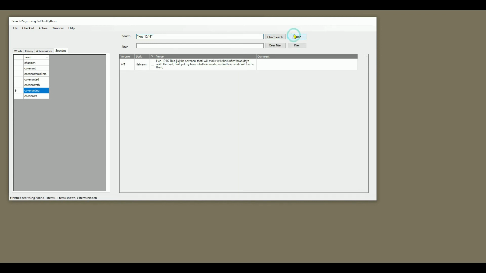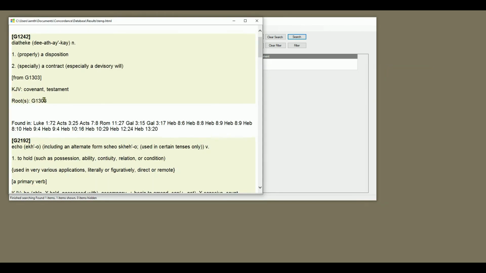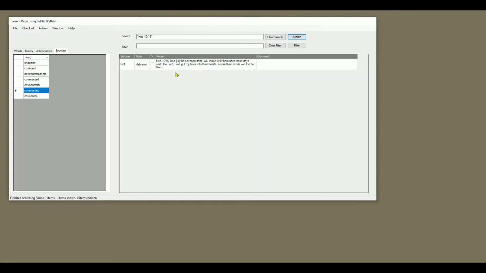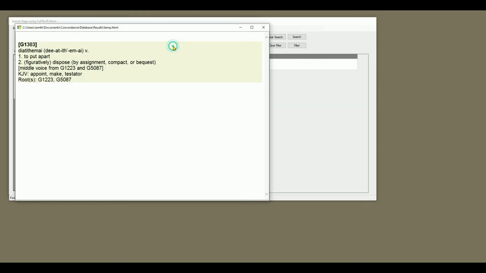Notice that the pop-up window shows the root word, or the word from which covenant derives. Roots, G1303. That G1303 is the Strong's word. You can double-click to select that word, then copy and paste it into the search box. Once in the search box, you can select G1303, and do a Strong's search on that word.